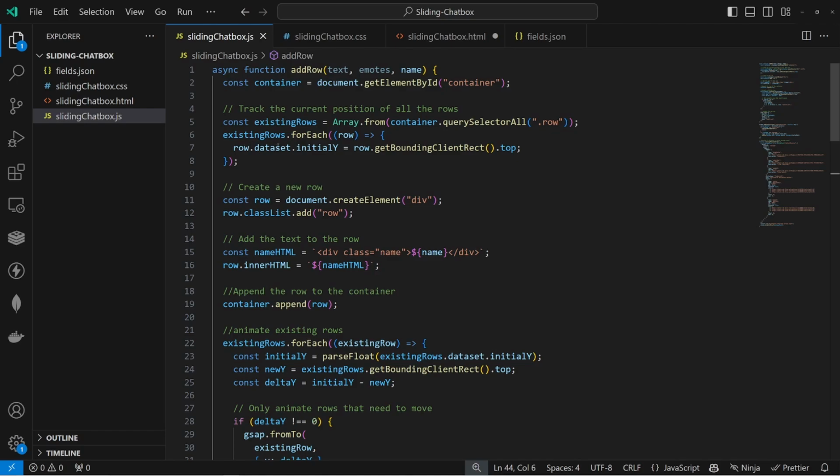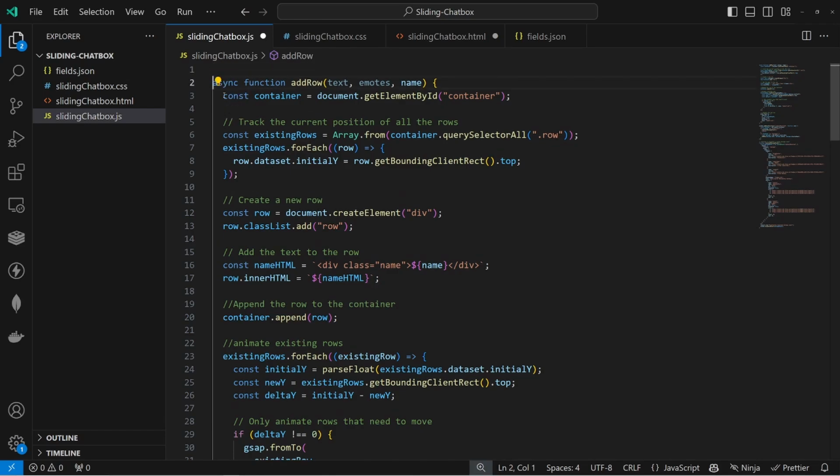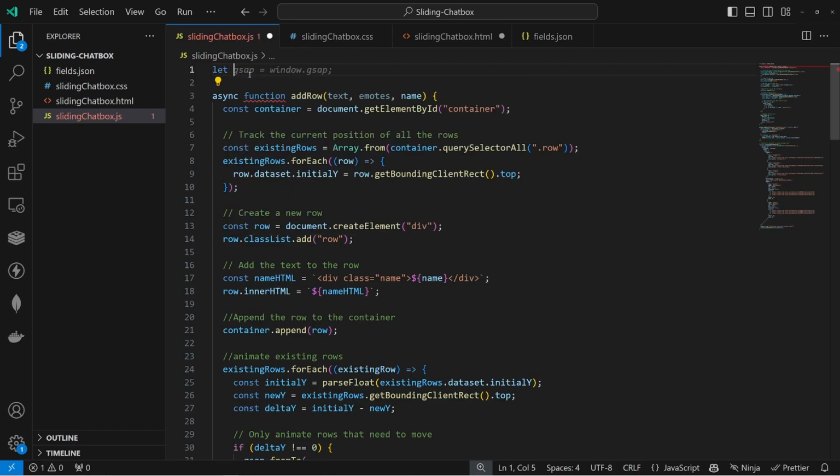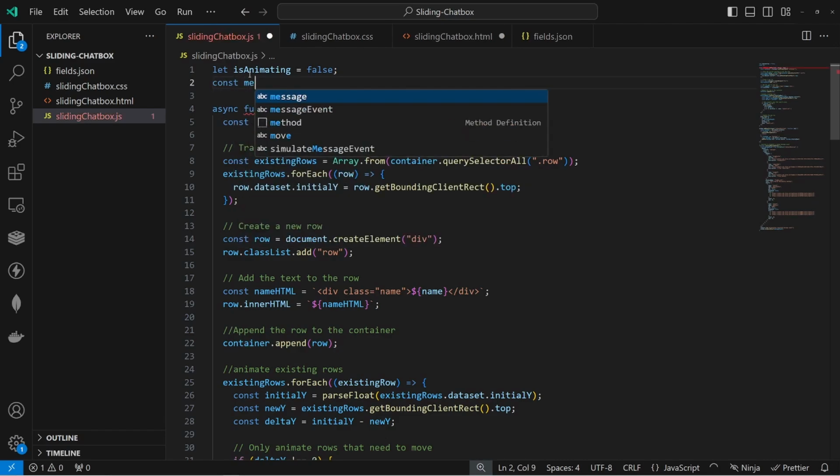Essentially, if a new message is animating and then a new message comes in while that one's still animating, we'll add it to the queue so that it can process. That way, if messages come in at nearly the same time, it won't be all janky. So at the top of our JavaScript file, let's create a Boolean flag using the let keyword, isAnimating, and set that to false. Then for the queue, we'll just create an array.